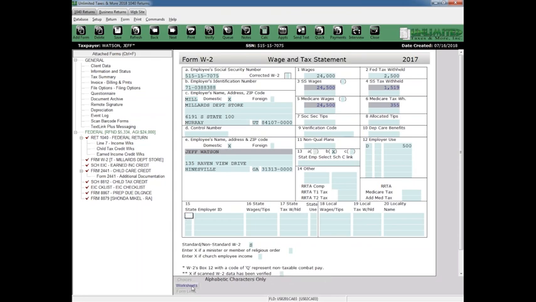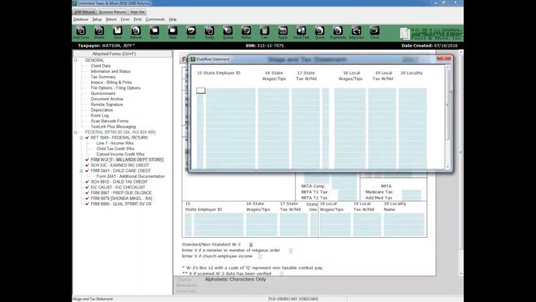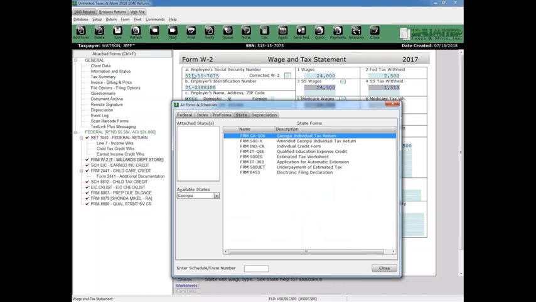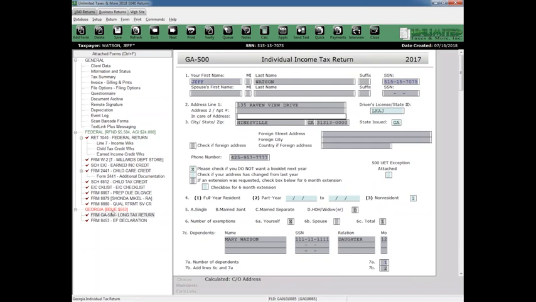State information can go down at the bottom, and if they have more than will fit on that form, there is an overflow worksheet. Let's go ahead and enter some information. There we go. And we can add our Georgia. Now that we've added our W-2, our income information, we can add our states and our secondary.